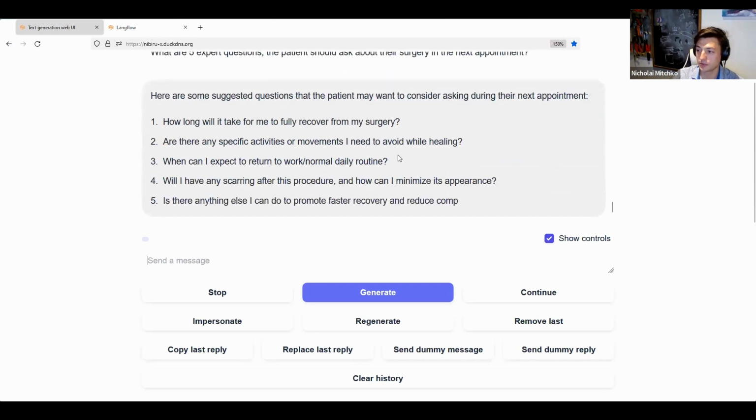What can I expect to return to work? Will I have any scarring? Is there anything I can do to promote faster recovery? These are all awesome questions that you may not be asking your clinician in your follow-up appointment.